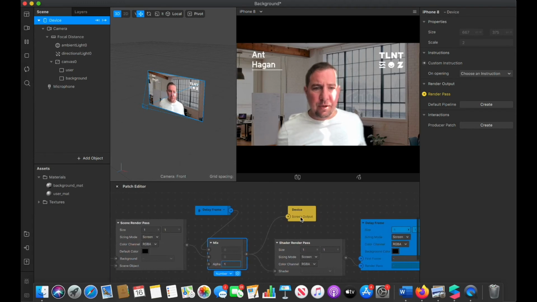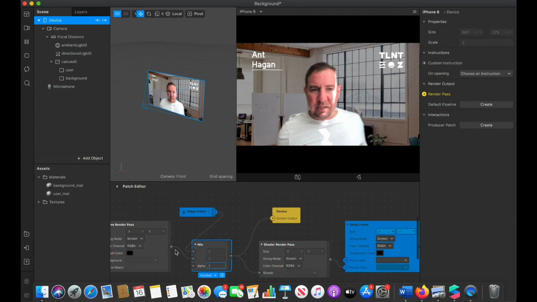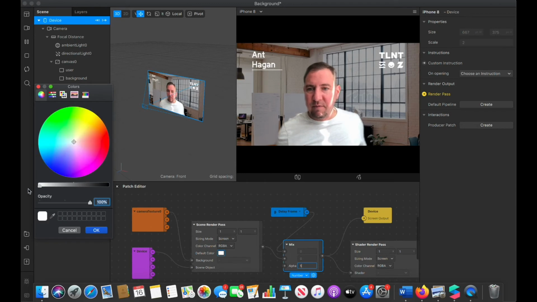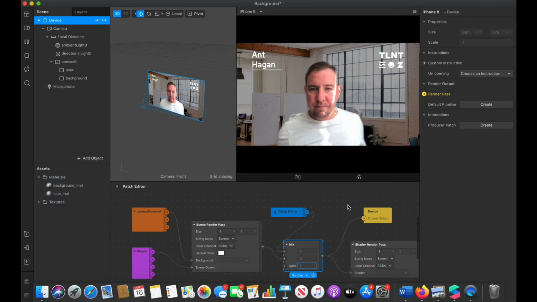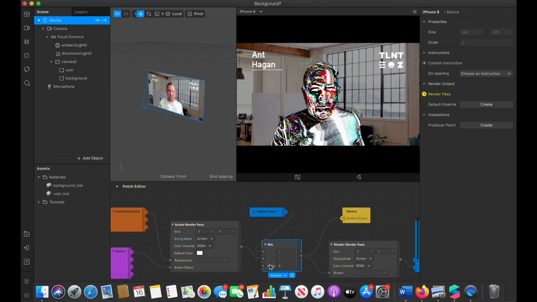Now this is where the fun begins. So we can play with some of these settings. We can play with the delay frame and we can change the default colors as well. Let's change this to white for now. Okay. Now, what you'll find if you change the alpha settings in the mix, so let's put it up to say 1.2, you're going to start to see some slight delay. Here we go. Now this is the render pass pipeline doing its thing. We can go a little bit wild with it.